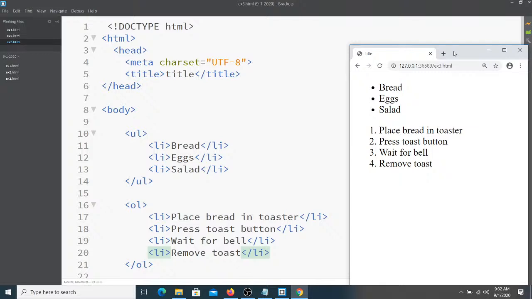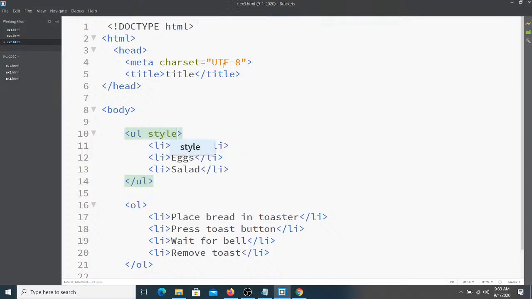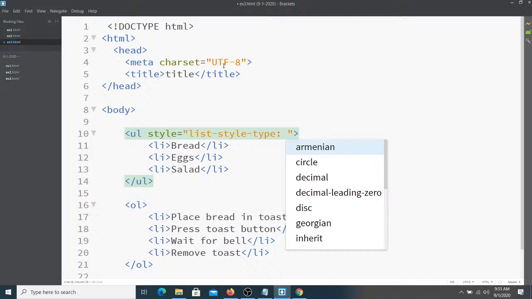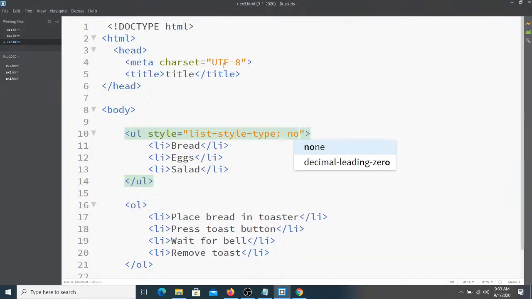But for the most part, we tend to change that. And there's actually what are called reset scripts, where it gets rid of all that default styling. So if we wanted to, instead of bullets here, we could say style is equal to list-style-type, and we see our options here. Now, if we really wanted to, we could set it to none and have no styling.